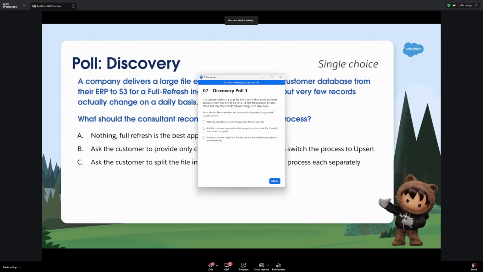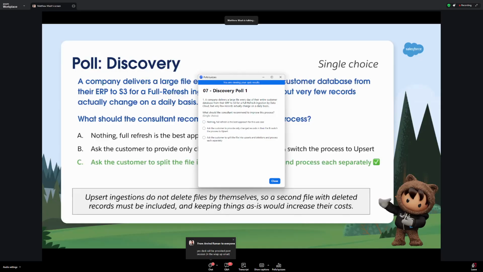So before I go to the big reveal, most of you said B: ask the customer to provide only change records in their file and switch the process to upsert. Now, I chose a different answer and I'll explain why. Like I said, there's no wrong answers. All of this is somewhat situational. But I think the most correct answer here is C. You want to ask that customer to split the file into upserts and deletions and process each one of those separately.